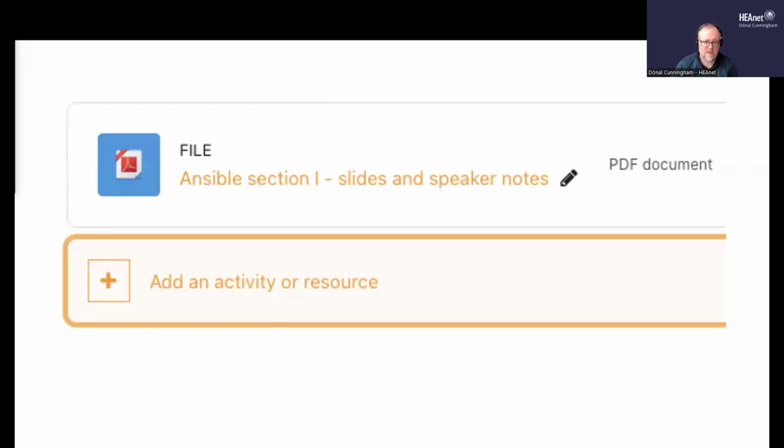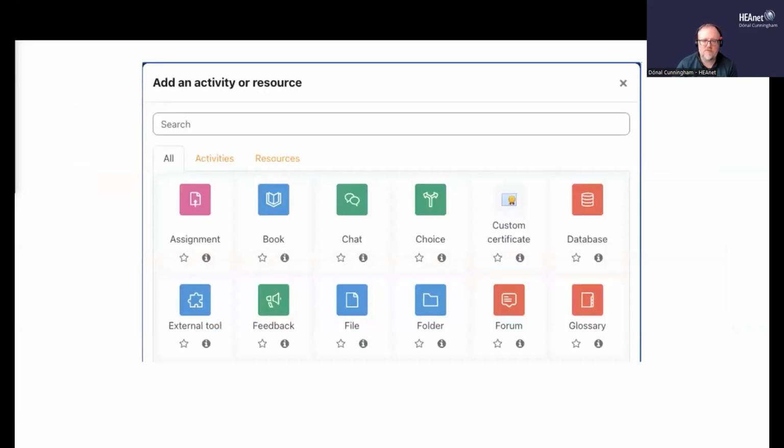Don't forget to add your script. When you are in edit mode, the bottom of your page shows a plus in a box and the text, add an activity or resource. Click on the plus or the text, and a resource selector will pop up. I choose file.